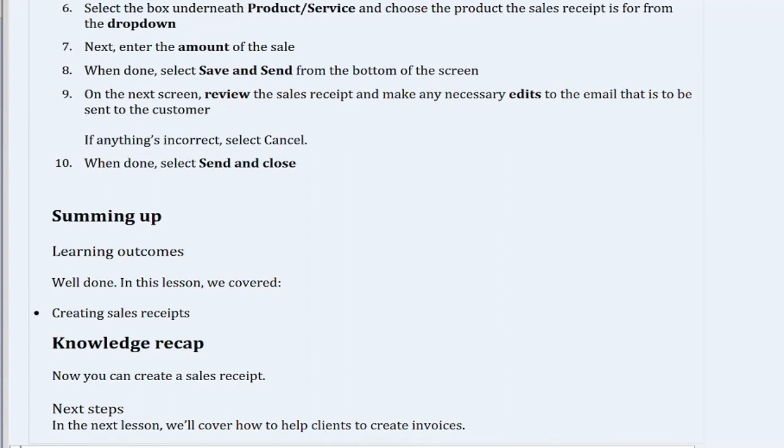Summing up. Learning outcomes. Well done. In this lesson, we covered creating sales receipts. Knowledge recap. Now you can create a sales receipt. Next steps. In the next lesson, we'll cover how to help clients to create invoices.